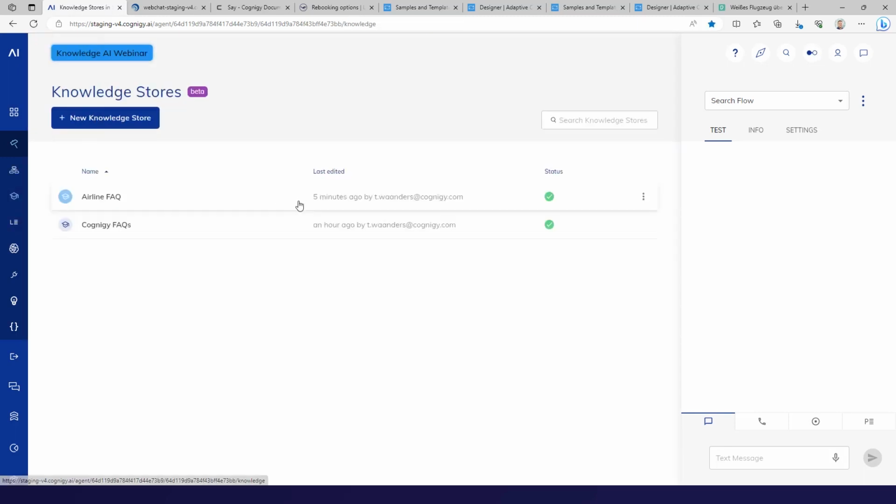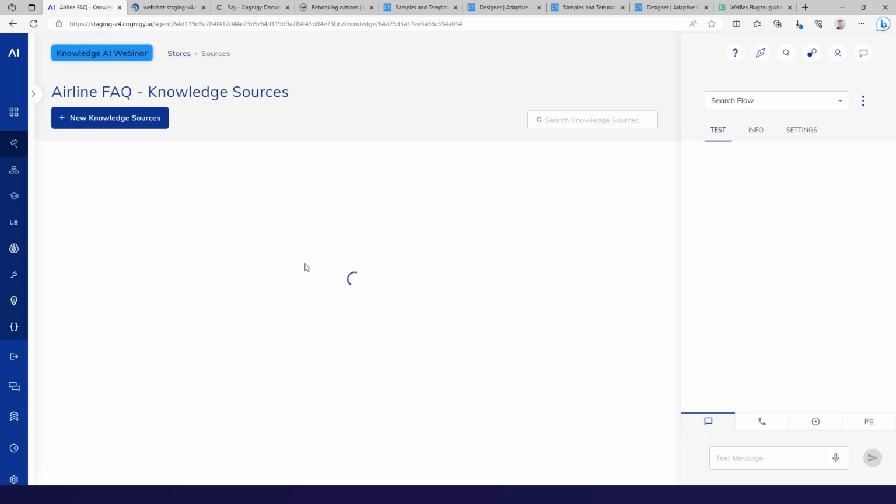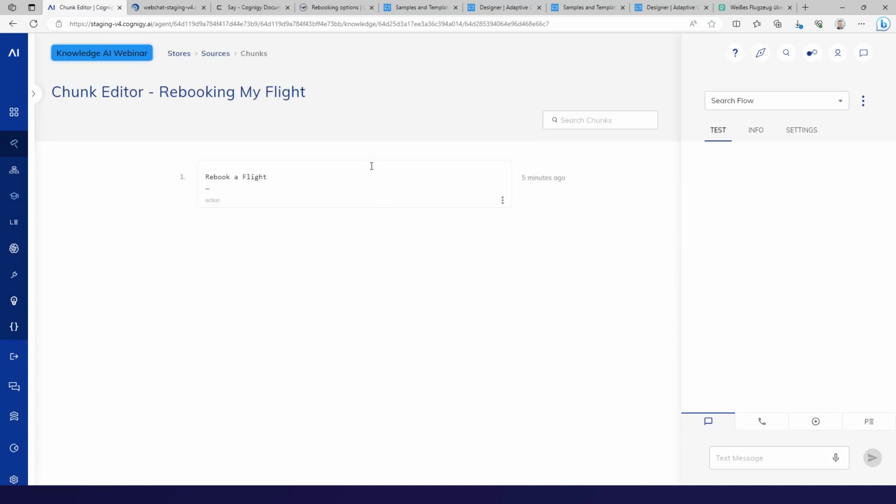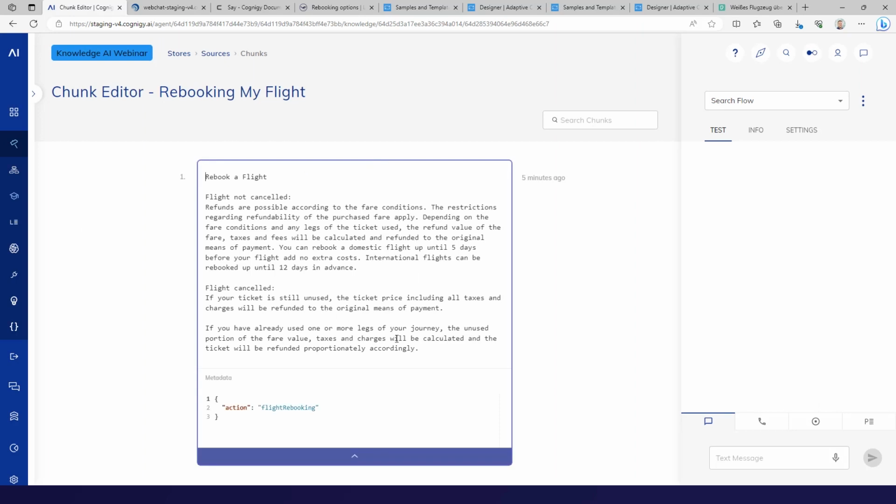If I go back to my knowledge store, and I go to my airline FAQ, you look at the chunk that I created that is about rebooking a flight, you see that this has a lot of policy information, right? So it depends on whether the flight is canceled. If it's not canceled, then I might be eligible for free rebooking, but only up until 5 days before the flight if it's a domestic flight, and up until 12 days in advance if it's an international flight. And this is a typical knowledge chunk, right?